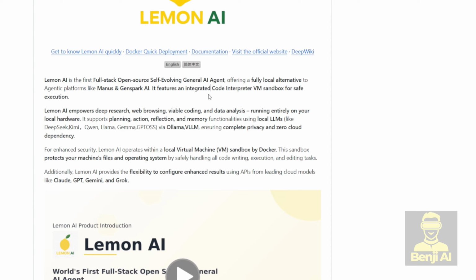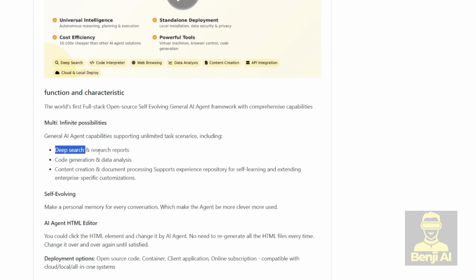How can we use local language models like DeepSeek, Kimi, and Qwen as the backend language models for the locally hosted Lemon AI? You can also use cloud API provider language models like Claude, GPT, Gemini, or Grok. Scroll down to the function sections here, where you see deep search, researching, report analyzing, and code generation. Nowadays, a lot of language models like Minimax M2, Kimi, Grok, and GPT have already included those research and analysis features, making the language models more agentic capable.